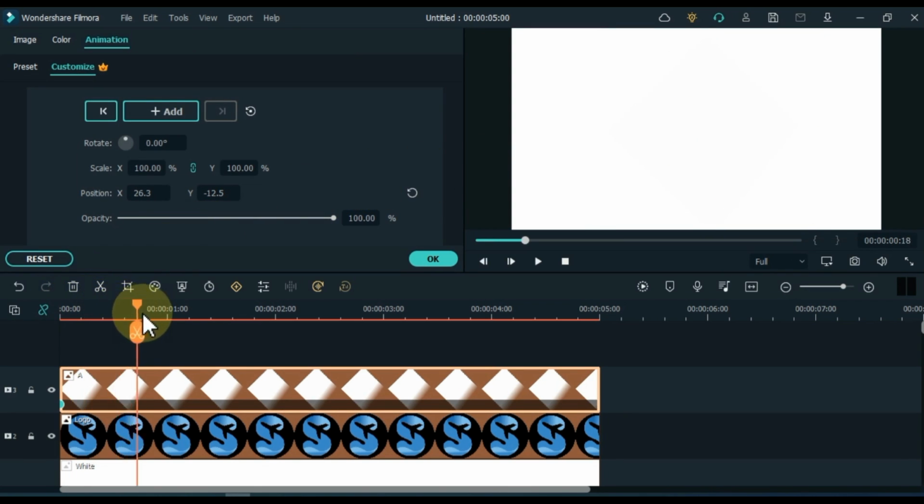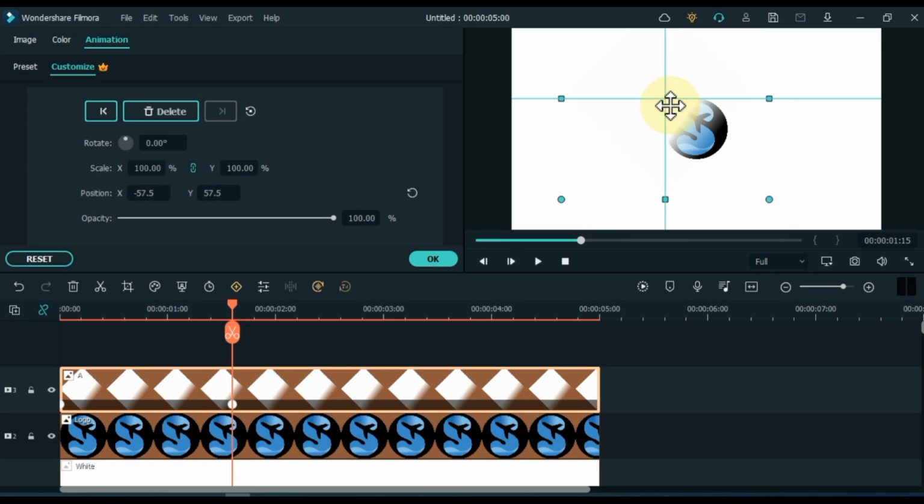Then move the playhead forward by 1.5 seconds. Here we have to add another keyframe. This is how the position of the picture in the keyframe is to be moved. The position of the picture is to be placed on the left side.